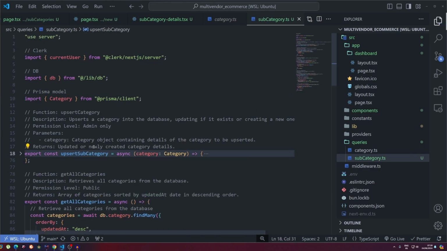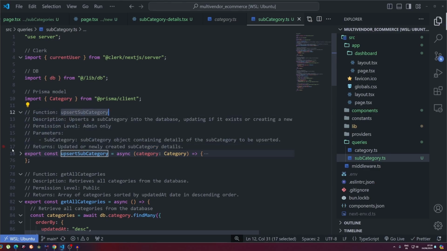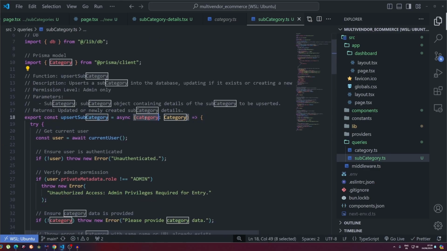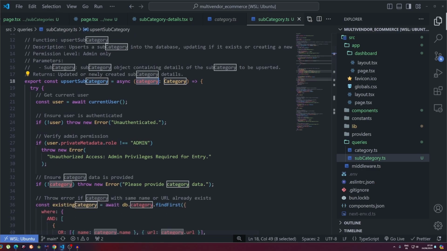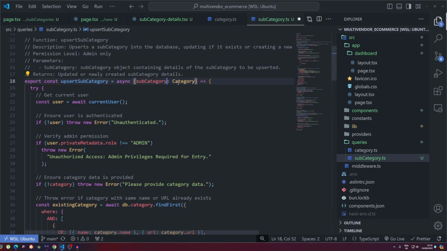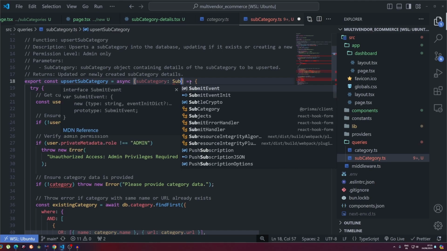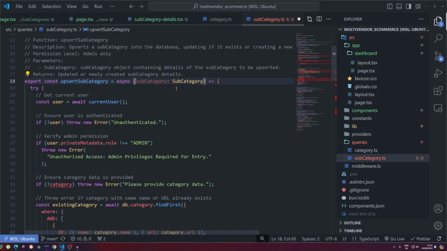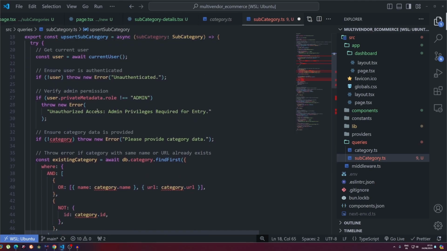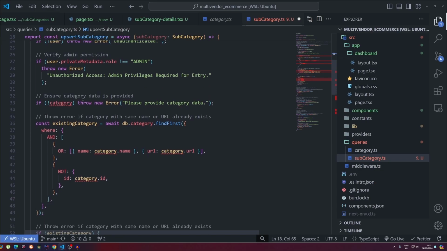Okay, and then the comments right here is going to be the same thing. It's going to be level admin only, and the description. So I'm just going to do it for you, so to not bore you out. I'm just going to paste it, just changing category to subcategory, that's all. And then right here, instead of category, it's going to take the subcategory. Okay, and then instead of category right here, it's going to take the subcategory from Prisma client. The same thing, get user, make sure the authentication is there, and also make sure it's an admin.